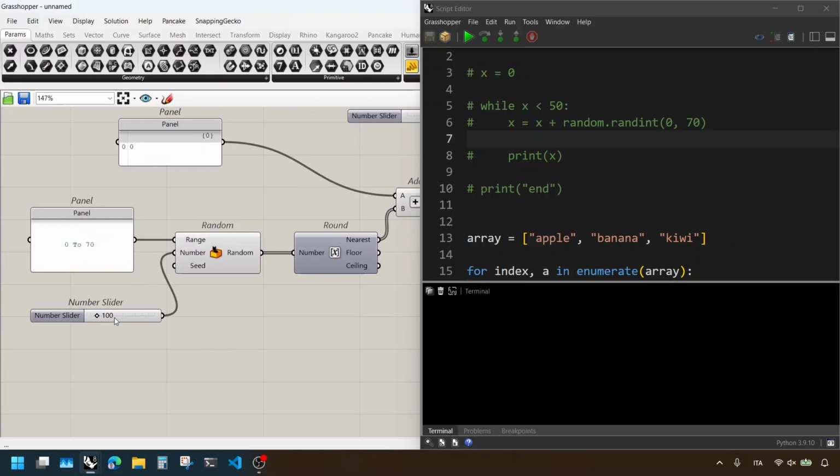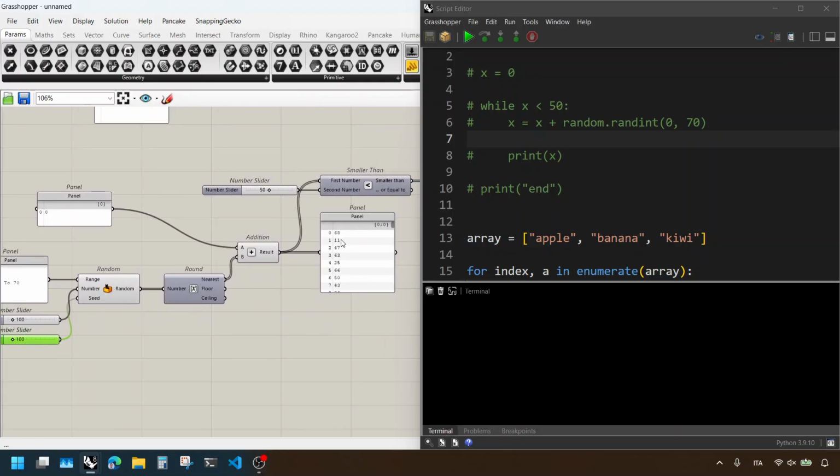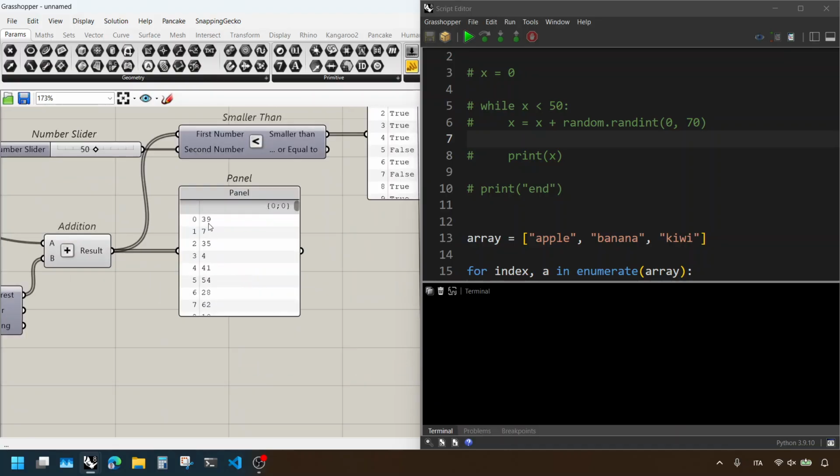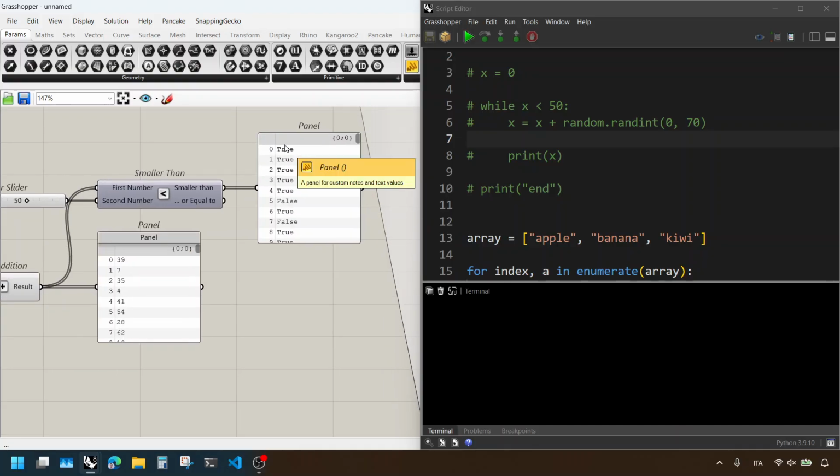We can change the seed of the random numbers to change which numbers are actually displayed. So let's change it so that the first one becomes true. There it is: 39, 7, 35, up until the fifth element, they're true. So here they are, and then false. What we want now is the list of the elements up until we get the first false in the list.